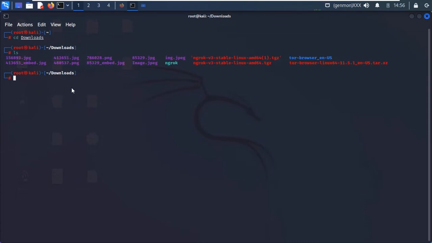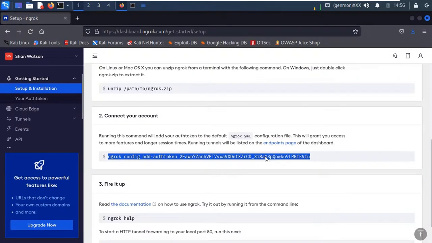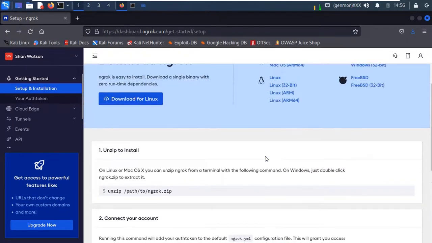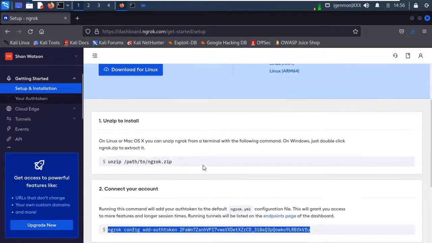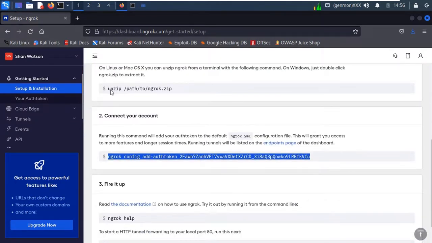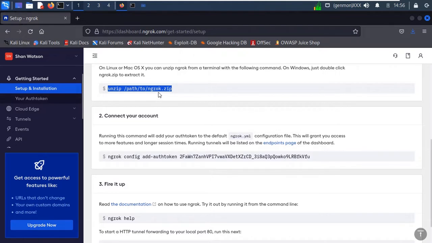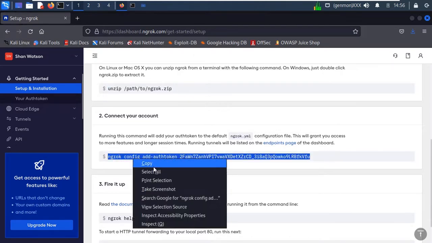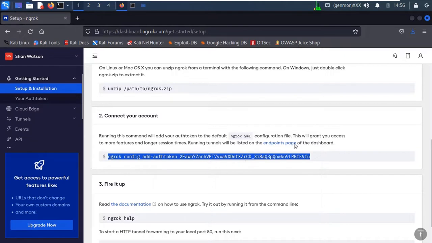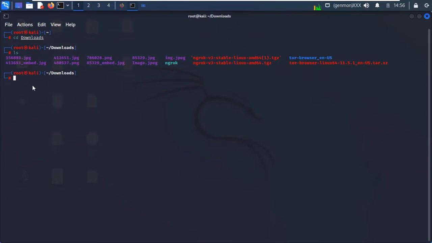Now the second step was to add the authentication token here. Your authentication token will be given on your email, so just go to your browser. As you have signed up here, you have created your account. So first step was to unzip. We have done it. Now the second step is to copy this authentication token provided to you on your email. So just copy it and come over here to your terminal, paste it by pressing Ctrl+Shift+V.